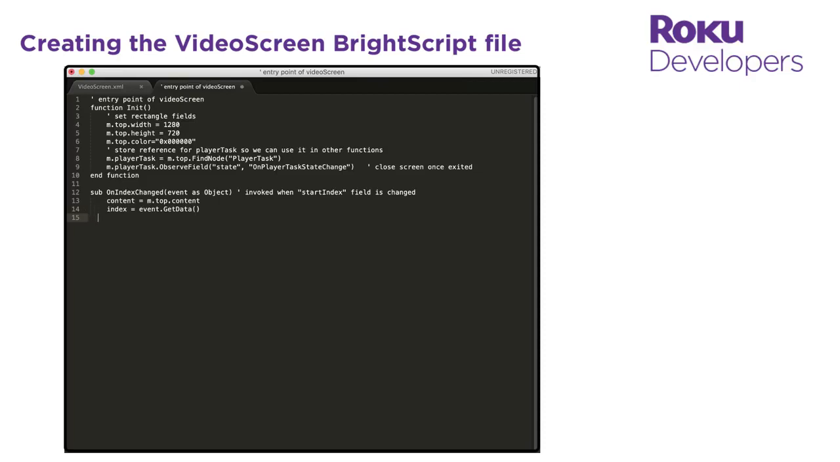Now, let's add logic to verify that the content node has the metadata of the currently selected video. If so, let's set the player task's content node to the content variable and set its start index to the index variable. The player task now has the playlist and the first video in the list to start playing. Finally, let's set the player task's control attribute to run. This launches a new thread for getting ads and inserting them into the video to be played.